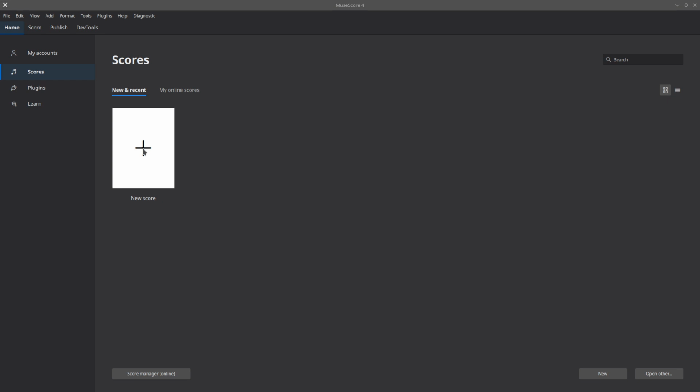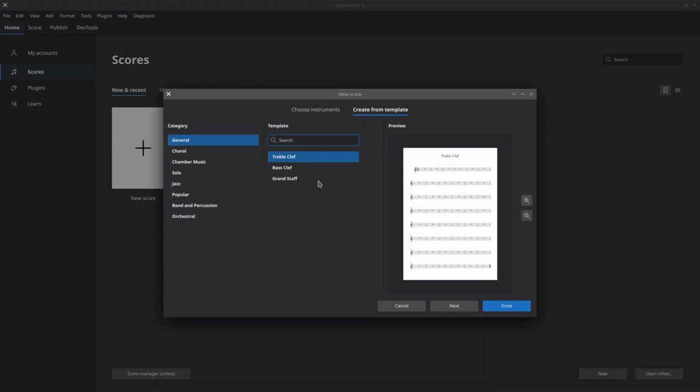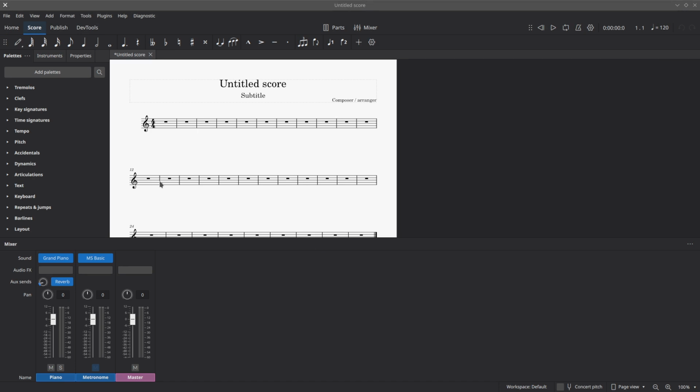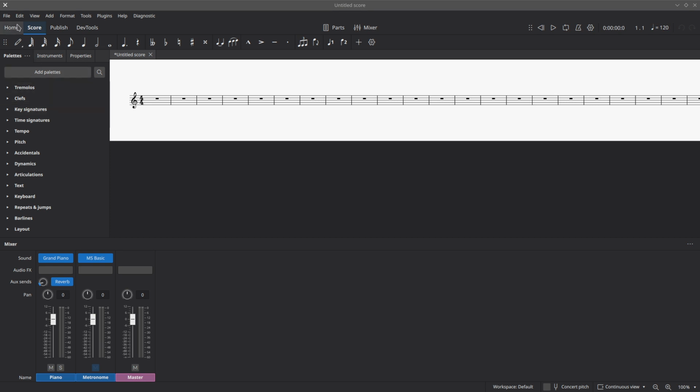We're going to make a new score. We're just going to demonstrate the synchronization scheme here. So we'll just open this. We're not going to write any music, but we'll just open up a general template here of treble clef. I'm going to set this to continuous view. We want to make sure that this is set for JACK.